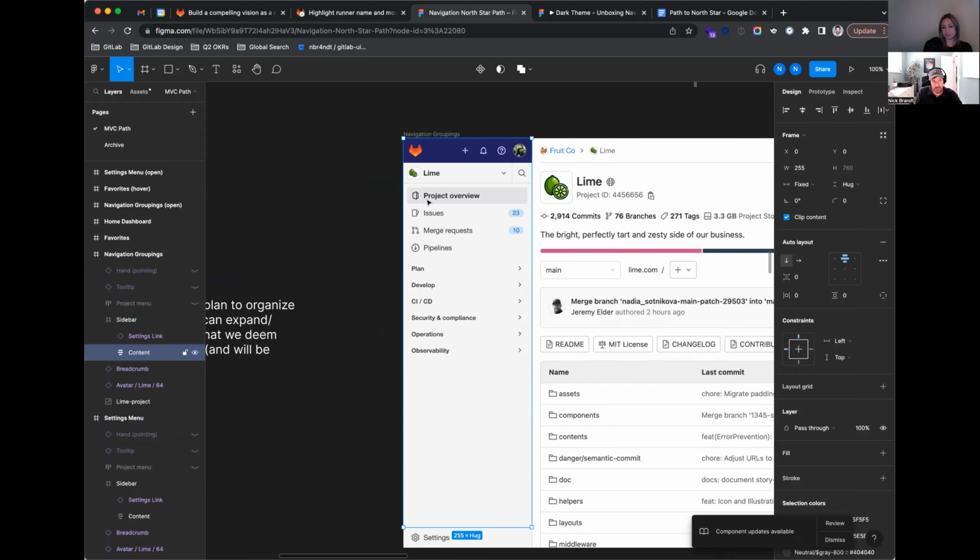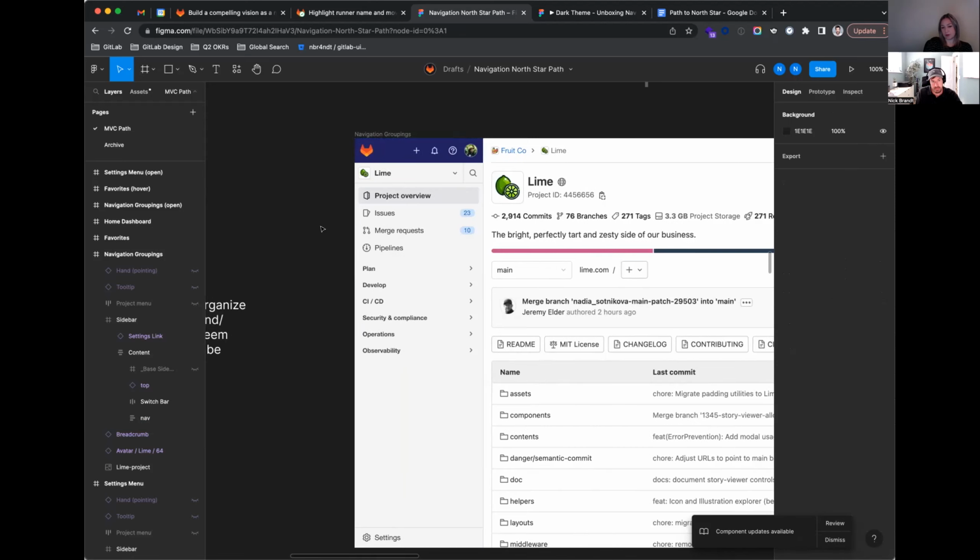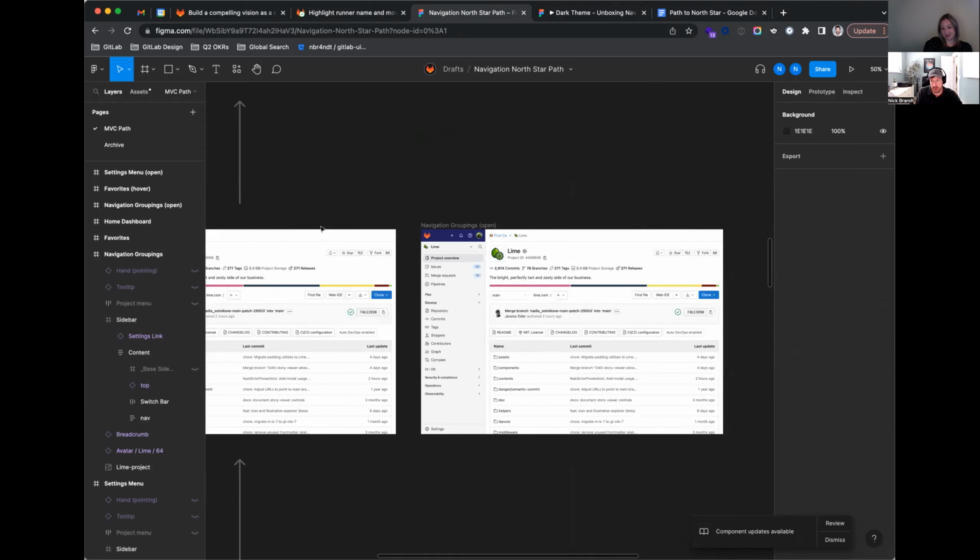Some items we do feel are used enough that we'd want them always exposed. Examples could be project overview, your issues, your merge requests, potentially pipelines. These are the initial ones that we tested out, but it doesn't mean those are necessarily the final ones that we would want always exposed. And this would be the same for all projects, and the same for all groups. It wouldn't be something that you would customize. Okay. That was my next question.